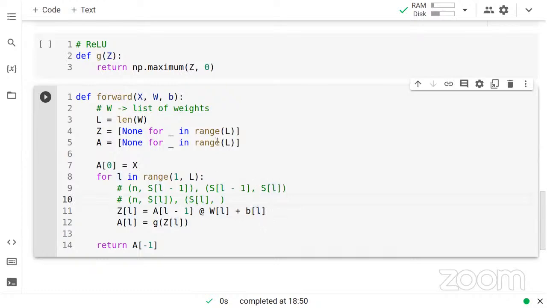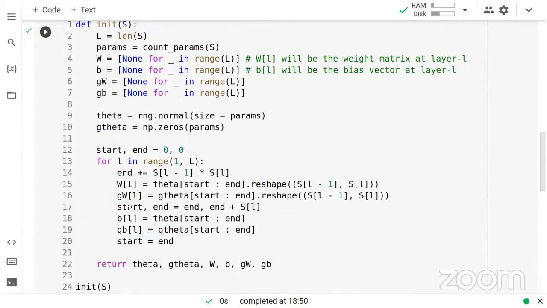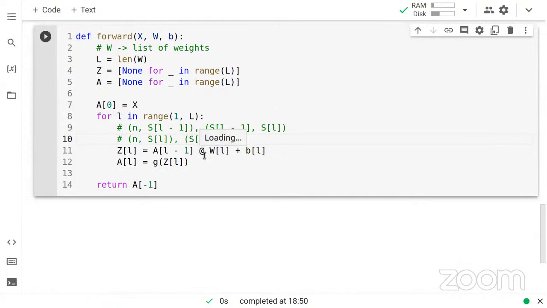So B is not S of L cross 1, right? Like in terms of NumPy. No, this is not S of L cross 1 because of the way we have not reshaped B. That's a good point. If it had been S of L cross 1, it won't broadcast. We would have to transpose.